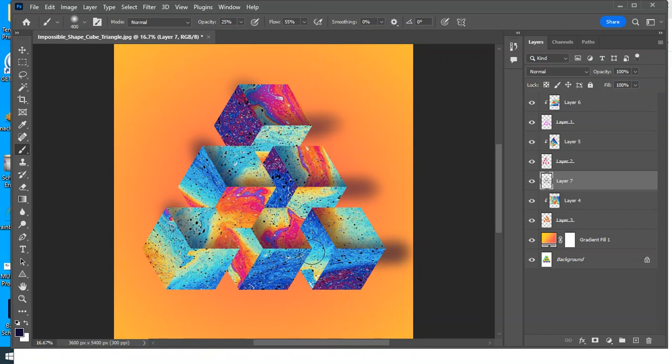And that's going to help define your different edges so they show up a little bit more. Now it's bleeding everywhere. That does not look good. So I'm going to right click, say create clipping mask, and now it's going to be contained in there.